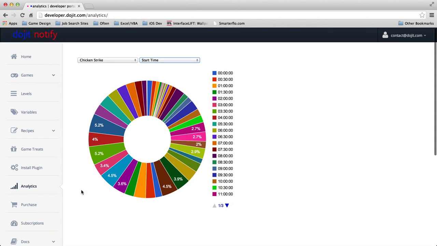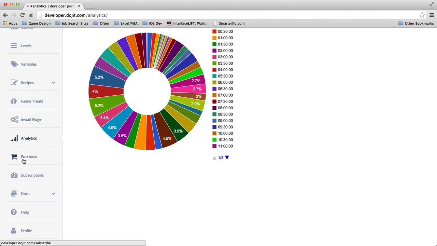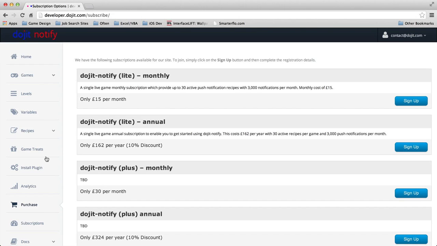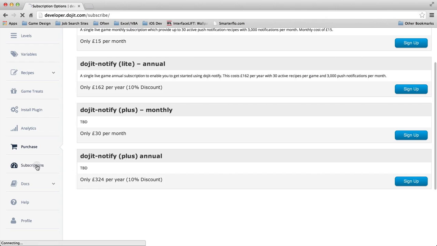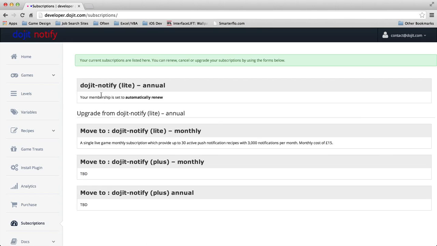Once you've gone through all of this, you will want to purchase a subscription in order to launch the game and allow push notifications to be sent. You can do that simply from the Purchase tab. We have a number of subscriptions that you can choose from. Simply click Sign Up and proceed through the checkout to purchase your subscription. Your active subscriptions will be displayed on the Subscriptions tab. As you can see, this account is currently set to Dojit Notify Lite.